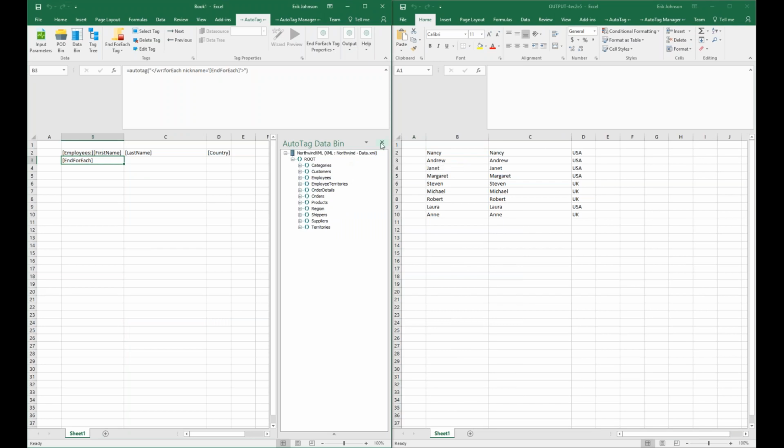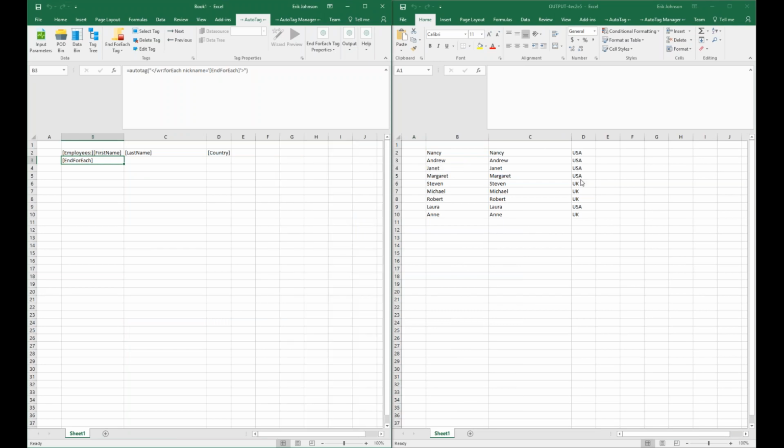Okay, I'm going to close the data bin. Perfect. On the right here is my list. I have the first name of all the employees, the last name, and the country. The columns are even formatted the exact same way I made them over here in the template. Now let's pretend that you need to add some text before the first name.